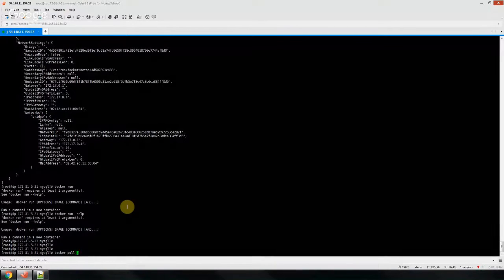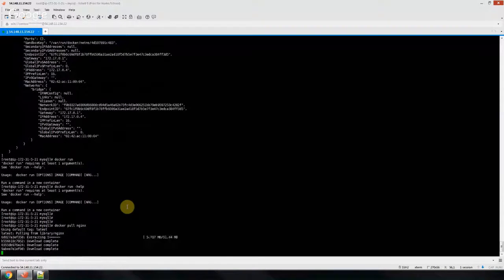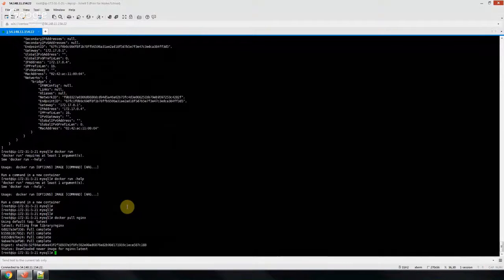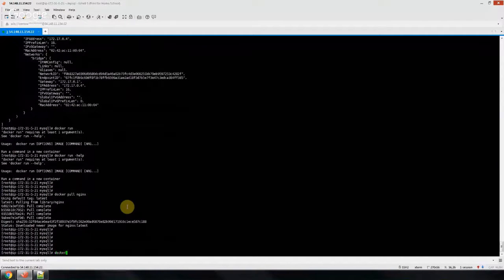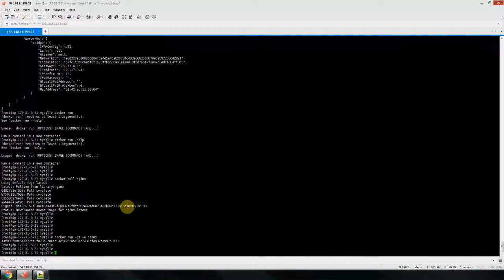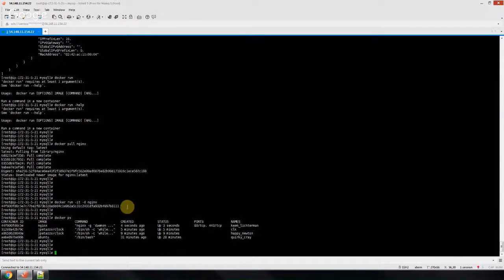So first of all, I will pull that image using the docker pull command. Now the Docker image is on our local machine, and we can run this using docker run. Something like this: docker run -id -d nginx. If you type docker ps, the nginx is running inside that container. So I'm trying to connect to that container.